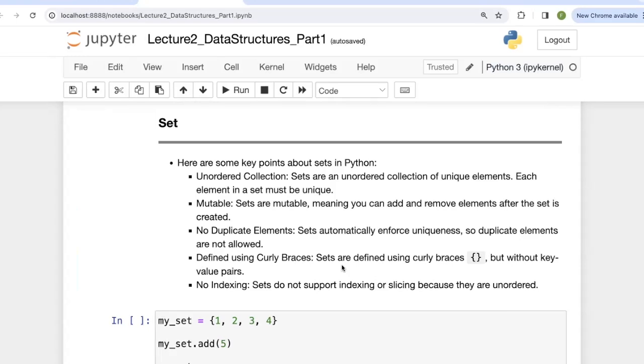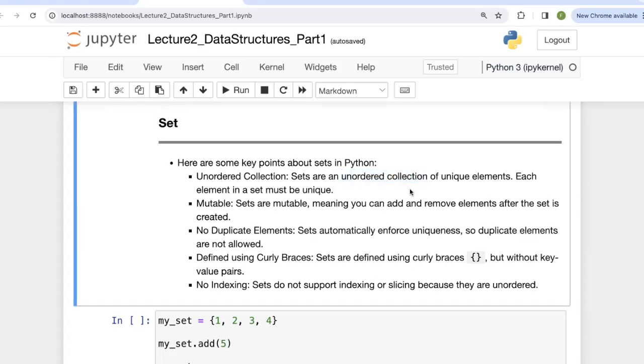We said that index 0, index 1, that's when you have an ordered collection. But in this case, we have an unordered collection of elements. And what this implies is that each element in a set must be unique. In that sense, you cannot have, let's say, 1 or 2 multiple times in a set, right? So all the elements in the set must be unique.